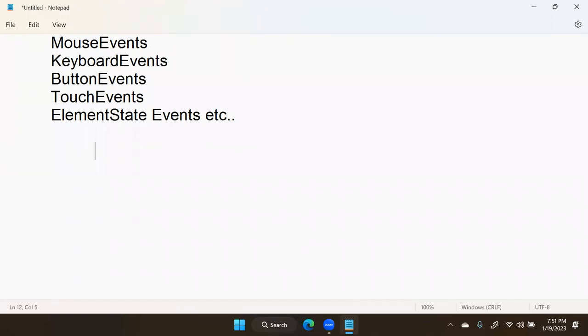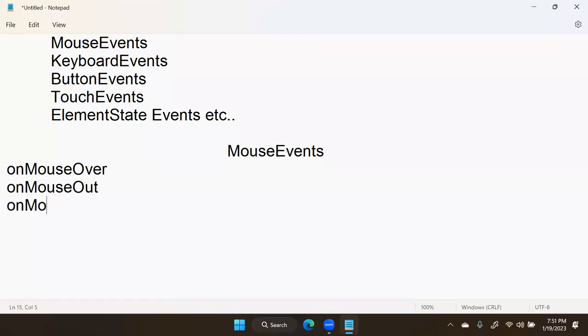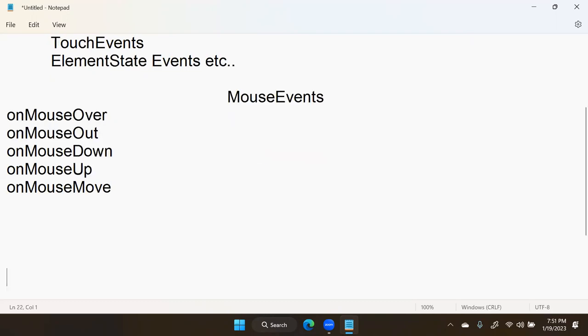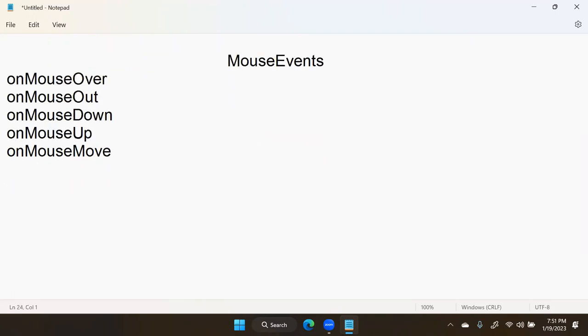Examples we haven't started yet, so today we will start first with mouse events. What are the various mouse events and how to handle them? Mouse events we have like onMouseOver, onMouseOut, onMouseDown, onMouseUp, and onMouseMove. This all comes under mouse events.